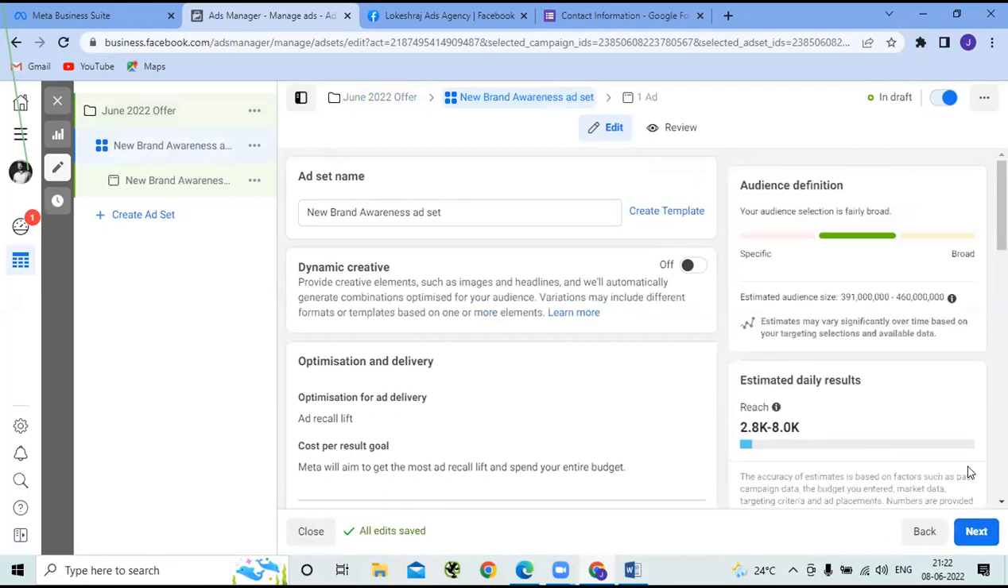So the next thing is add set name. So here also you can give a name. So let me choose it.